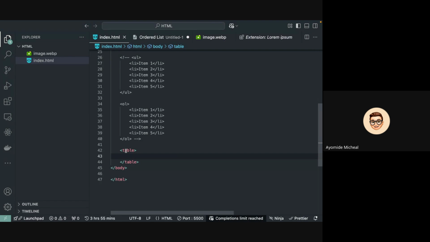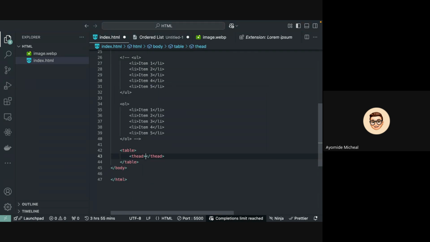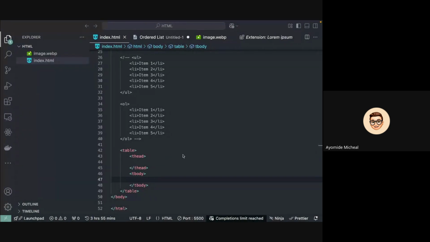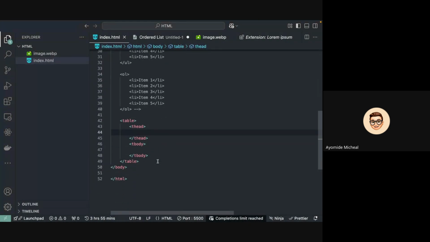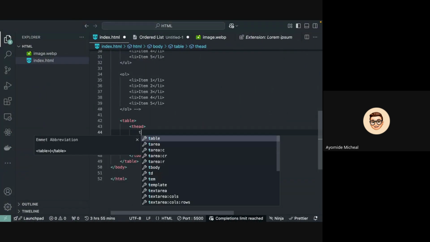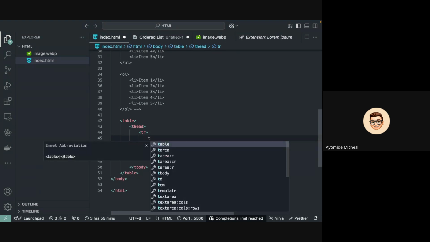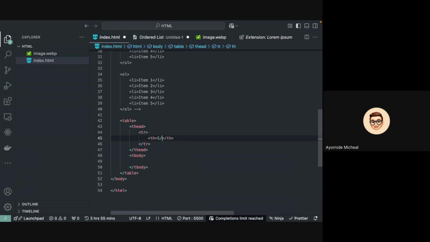It is expecting 2 children, which is the table head, the thead, and the tbody. That's the table body. Inside the table head, it is expecting a table row, and then the row will have the headers we want to have in the table, which is th. Let's say serial number.